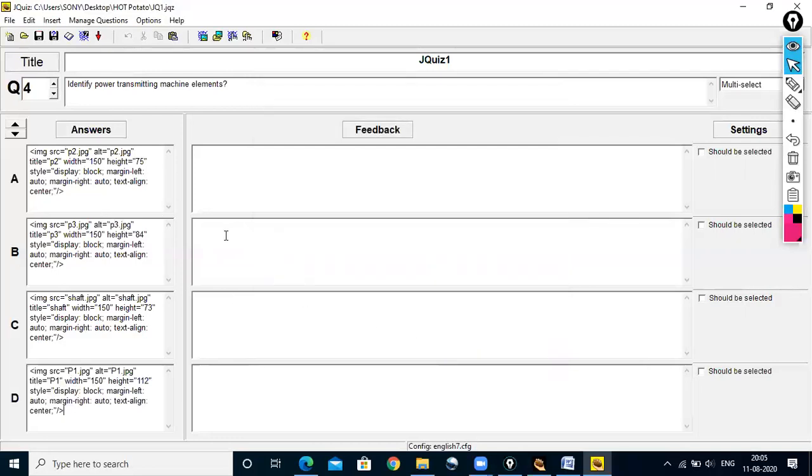Now I have inserted all the pictures which are power transmitting. So all my options are correct because this is multi-select. All options may be right. Two options may be right. That depends upon how you are choosing your question. So this is the multi-select.